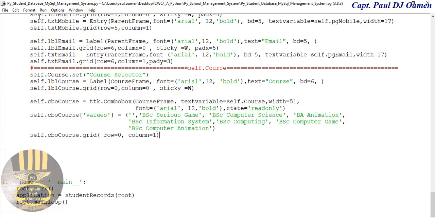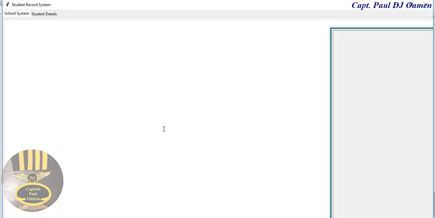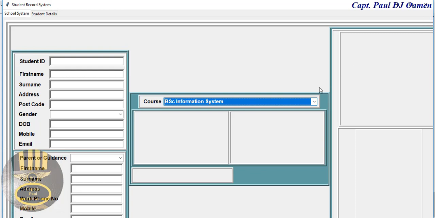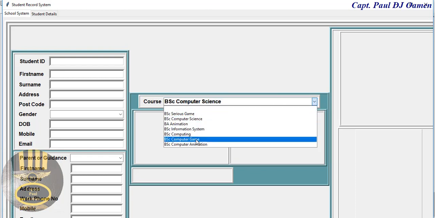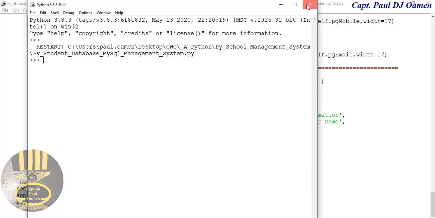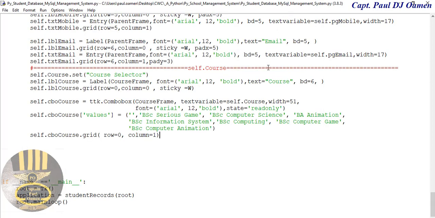Alright, so let me run it and show you how that looks. There we go guys, that's all there is to it. Just select your course. All of these selections, I'm going to change them. I'm going to write a function so that when we select, it will populate whatever other data we have in there. So the next thing I want now is, let's add more labels.